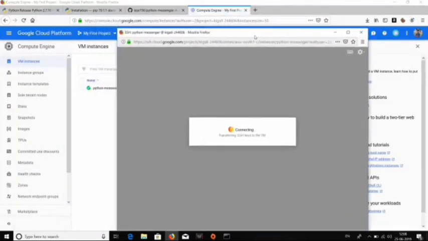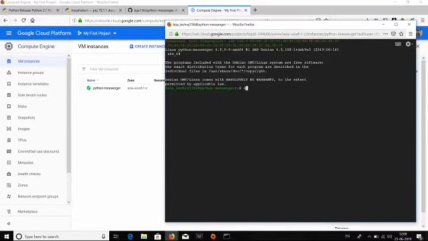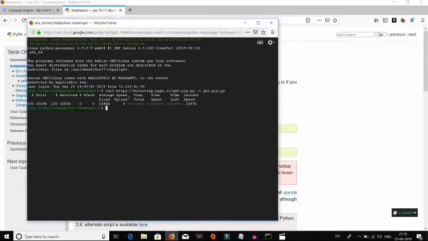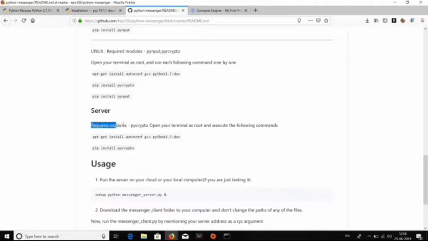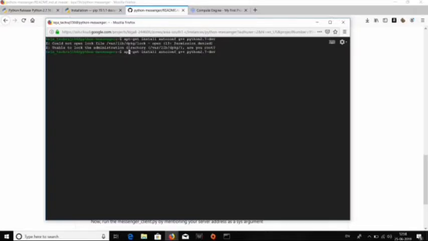This will open a browser-oriented SSH window which looks like this. Go to the official installation page of pip and execute the given two commands one by one. First one to download getpip.py and the second one to install pip. You're almost done. Now you need to install the external modules that are required to run the server script. Go to the README file on my GitHub page and you can see the installation guide. Under server, you can see that the required module is PyCrypto. To install it, copy and paste each command mentioned there one by one. Don't forget to use sudo so that you run these commands as root.